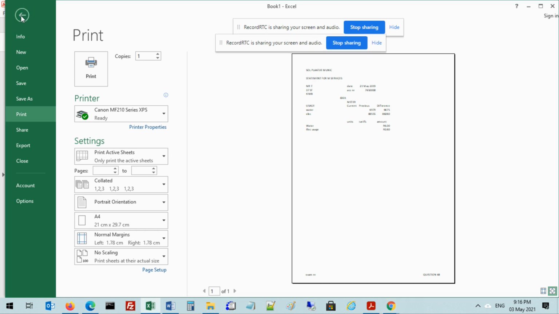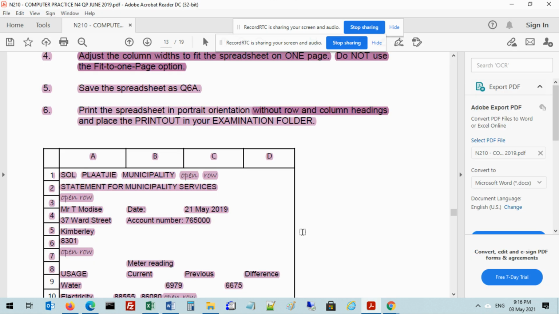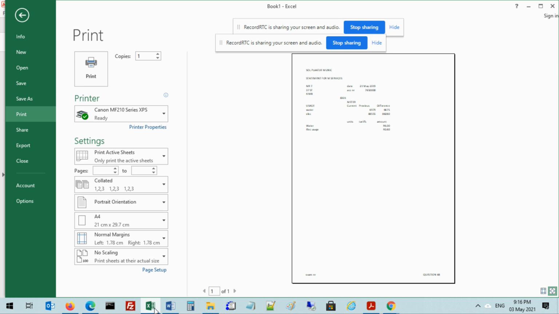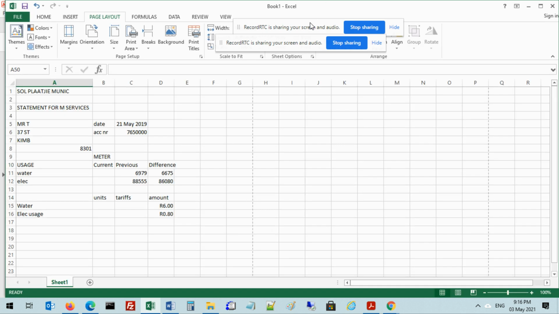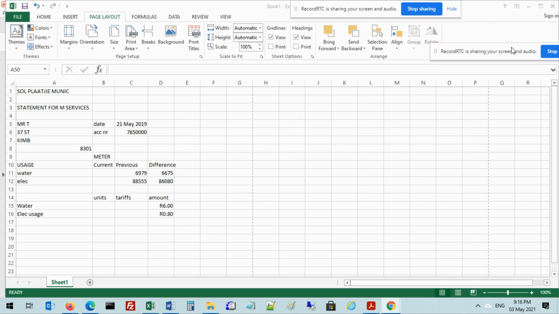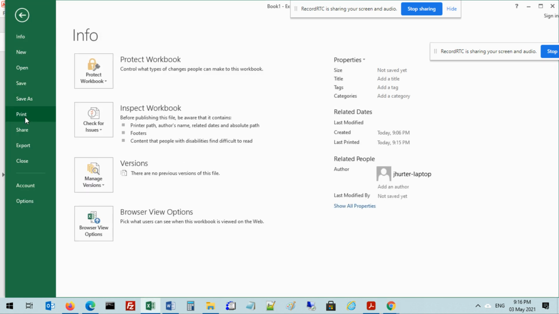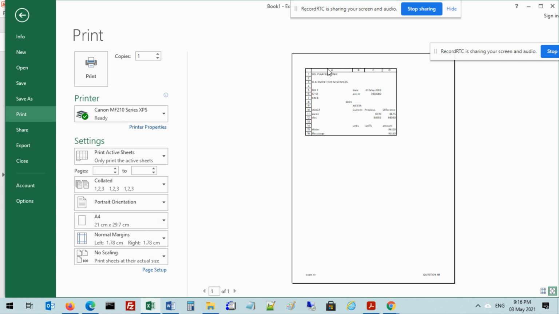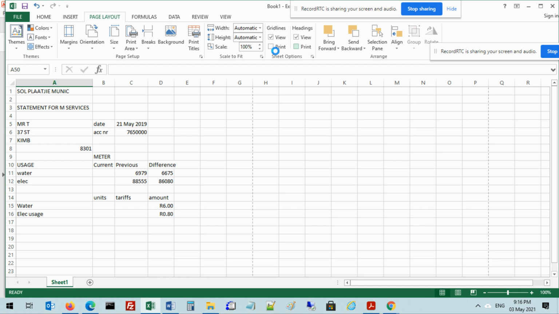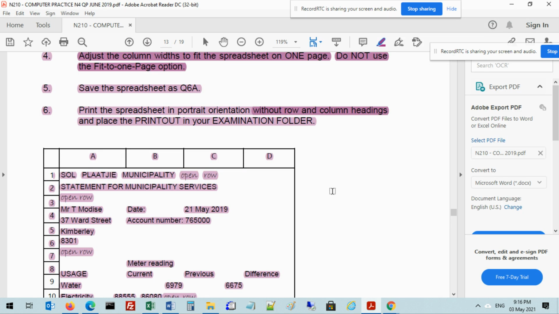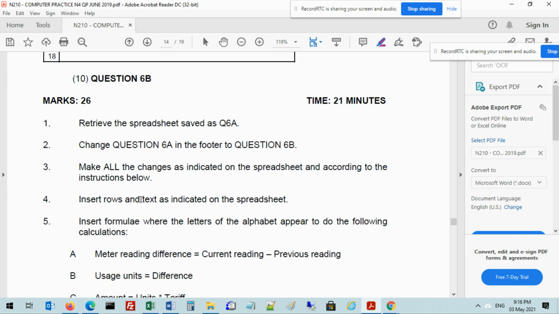Sometimes they like asking you that it should be printed with row and column headings, then you must go to your Excel spreadsheet and make sure that you say both must be printed. And then when you say file print, it will give you that option. Okay, that is what it means to print with and without headings, which you find under page layout. Okay, so I'm going over to question 6b. It says there we've changed that already.